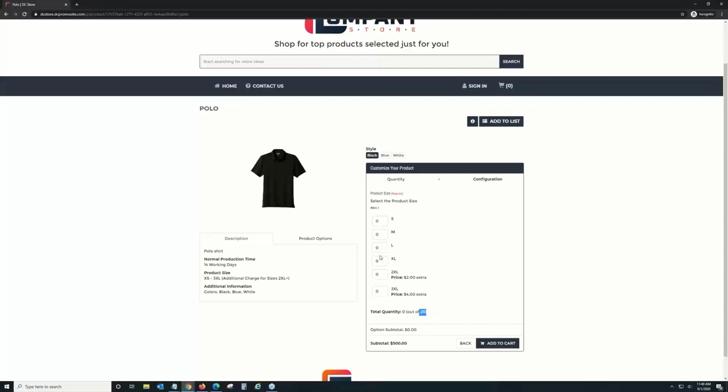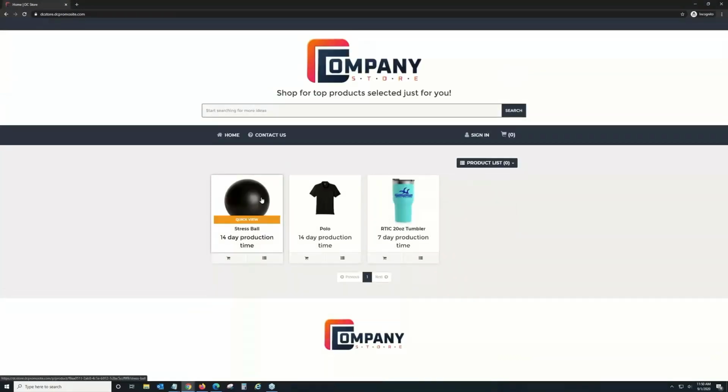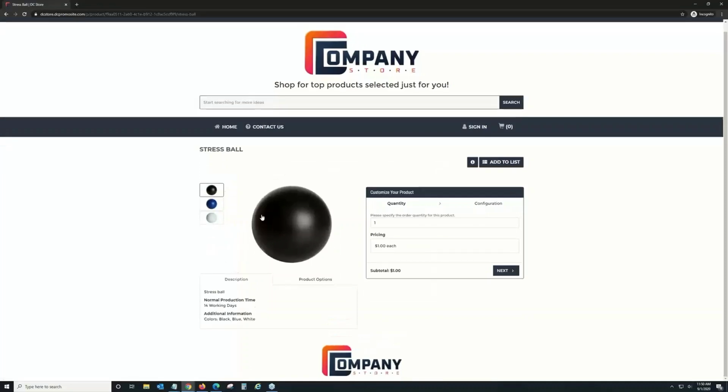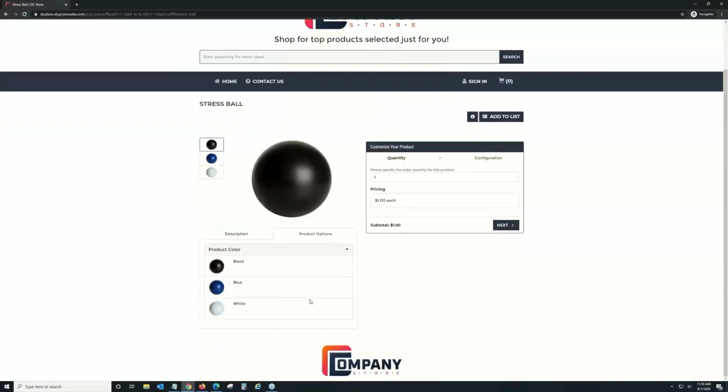So that's the option there, using the style that we talked about, and you can do that with either apparel or hard goods. The other option we set up is where you have the color that they can select from. So I'll show you an example of that. We did that with the stress ball. You can see here, we don't have the styles, but with the additional images, they can take a look at the colors and product options. When they look at that, they can come down here and see all the different colors. And so it's the same thing.